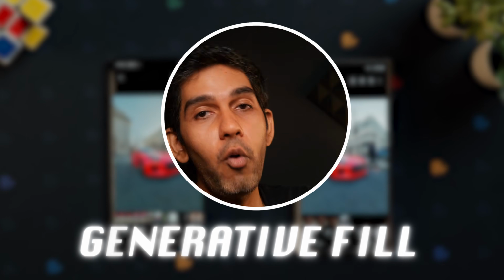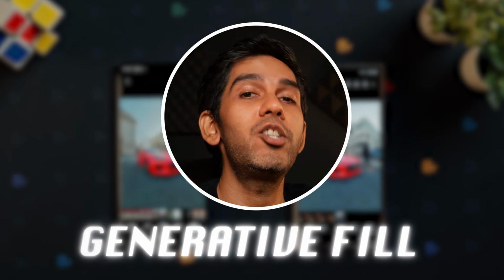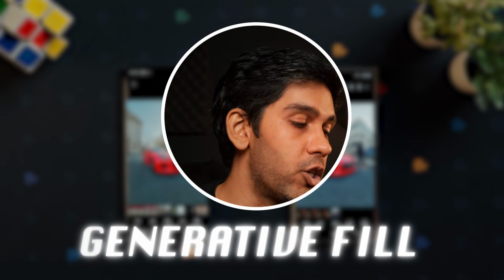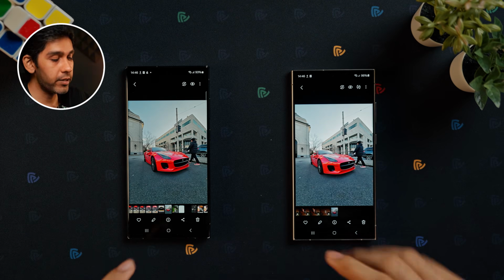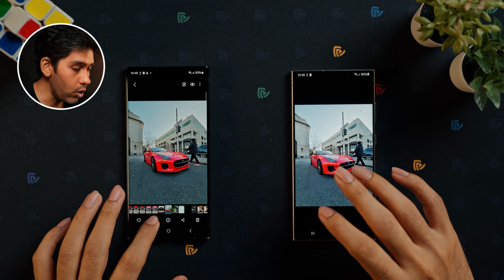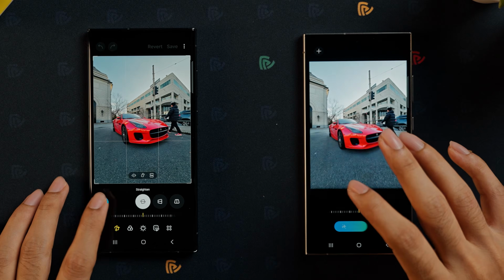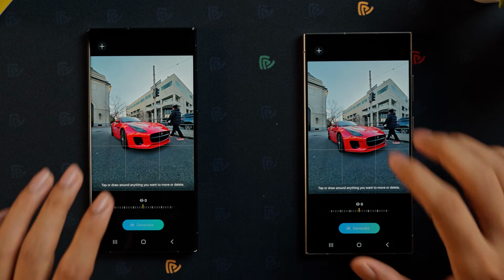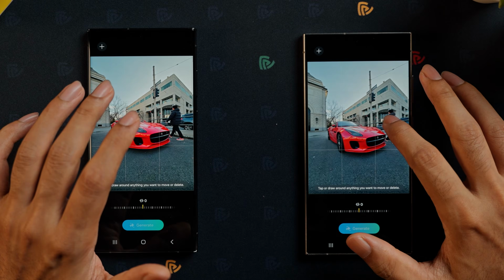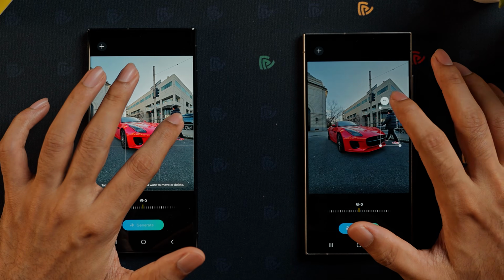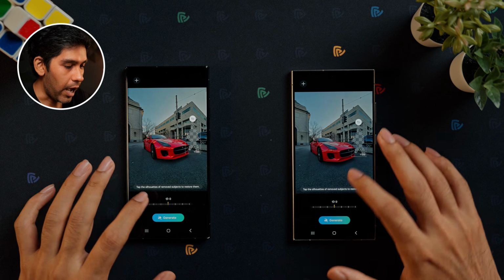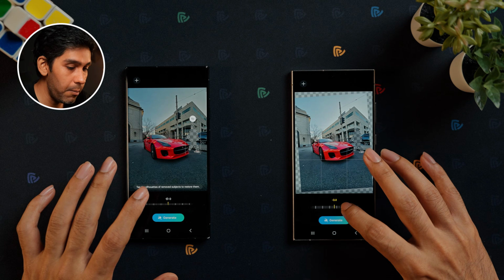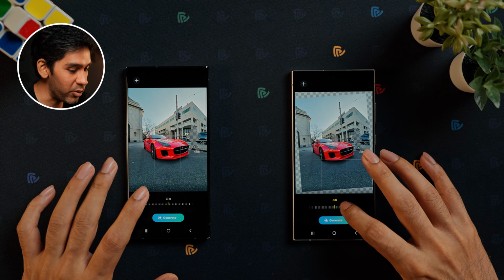Okay, let's move over to the next test, which is the generative fill feature. Now, we use the same picture that we've been using throughout this entire video. We head over to the Galaxy AI icon, and for this part, let's make it a bit heavier by removing the person from the image and then also cropping the image way more than we were supposed to.